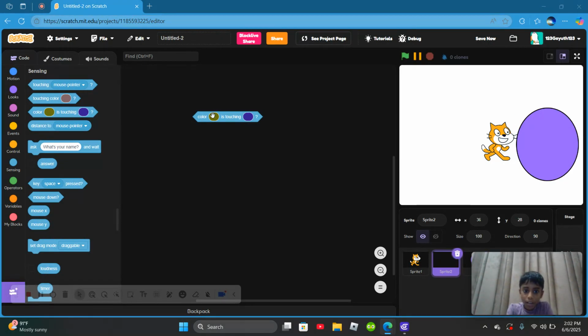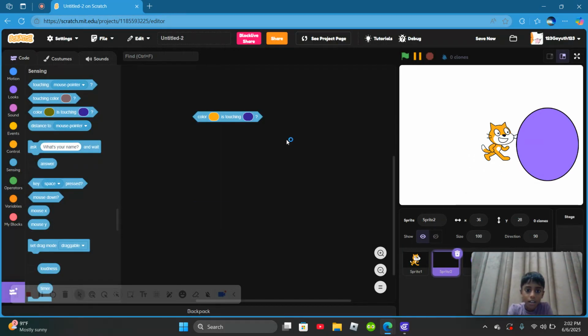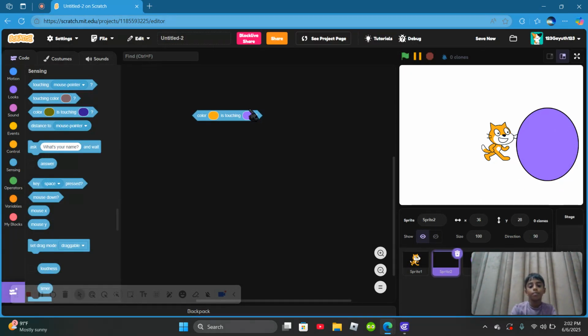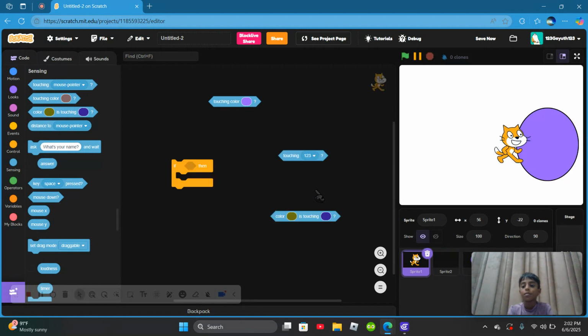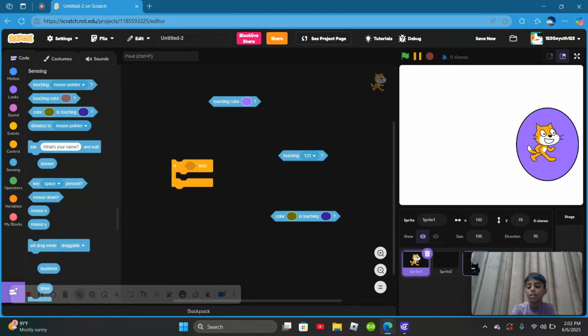So let's see. Now I'm going to select this scratch pad's color. This yellow color is touching this circle color. Now this is false for now because it's touching the black part. Put it like this, it should be touching. Let's put the whole thing in here.